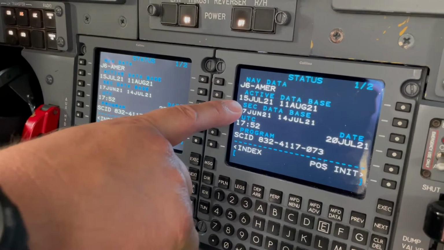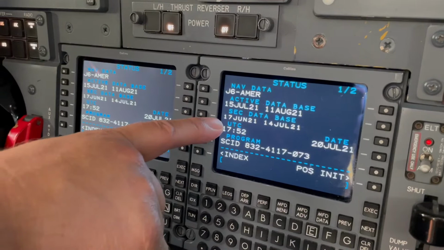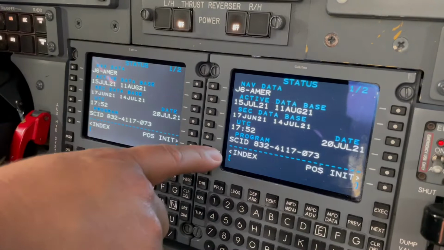Okay, this is how to preflight the FMSs. So you come in here, you make sure you've got the correct date for your database, which we do. And if you don't, you can have a standby database right here. And to move it, you just push the buttons and it swaps.